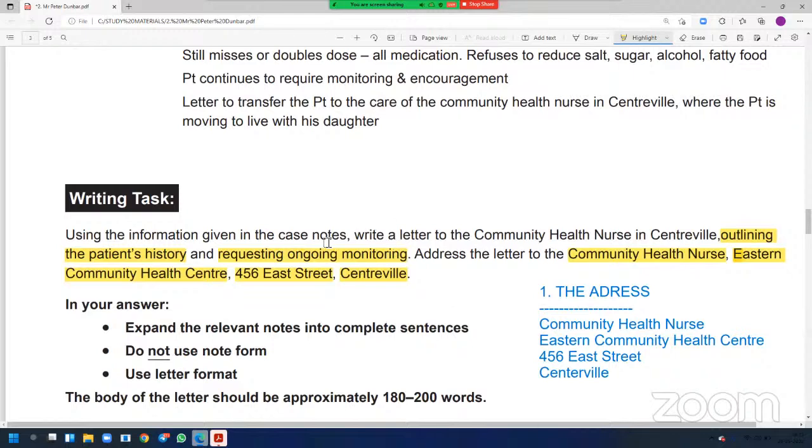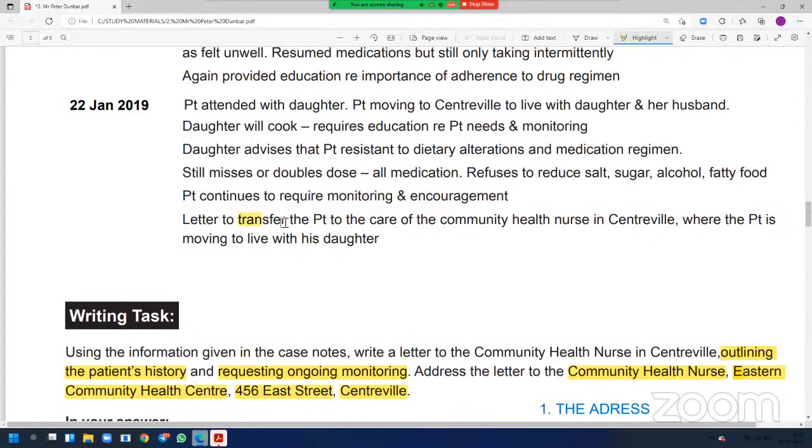Okay, fine. And this is a transfer letter. A letter to transfer the patient to the care of the community health nursing center. The patient is not transferred, the care is transferred. That's all. Not the patient, the care is transferred. So you have to understand that.